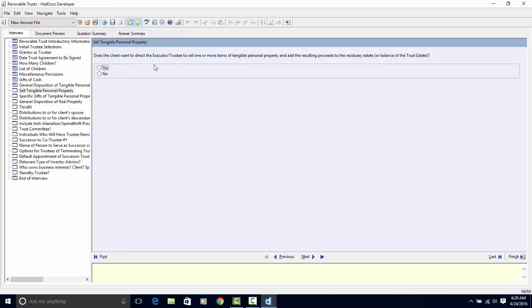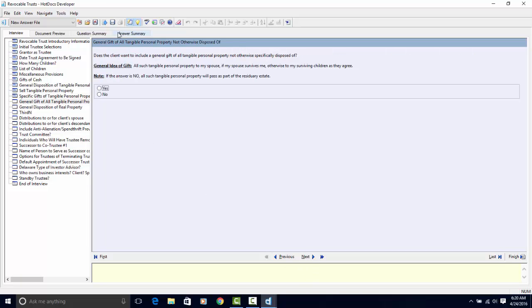Does the client want to direct the trustee to sell one or more items? We'll put no here. But if the answer were yes, follow-up questions would ask about which items you want to be sold. This question is about specific gifts of tangibles. Does the client want to include any specific gifts of tangible personal property? The example here is I give my collection of baseball memorabilia to blank if blank survives me. So if the answer is yes, questions about the specifics would follow, but we'll say no.